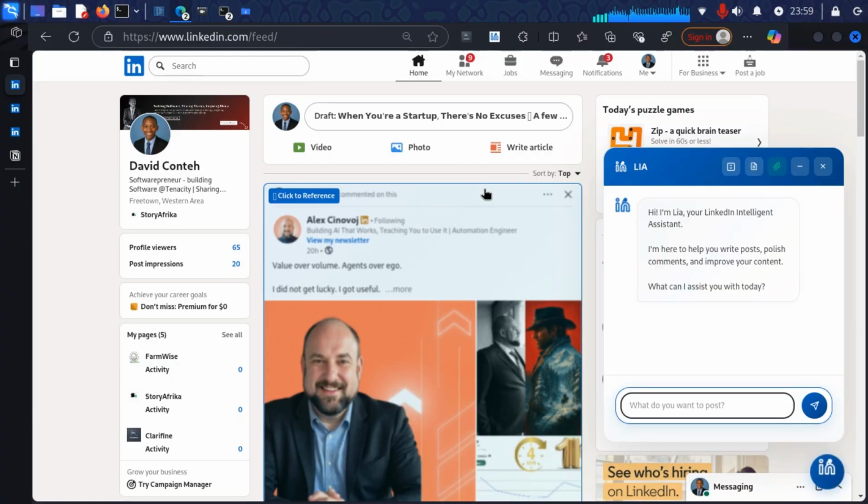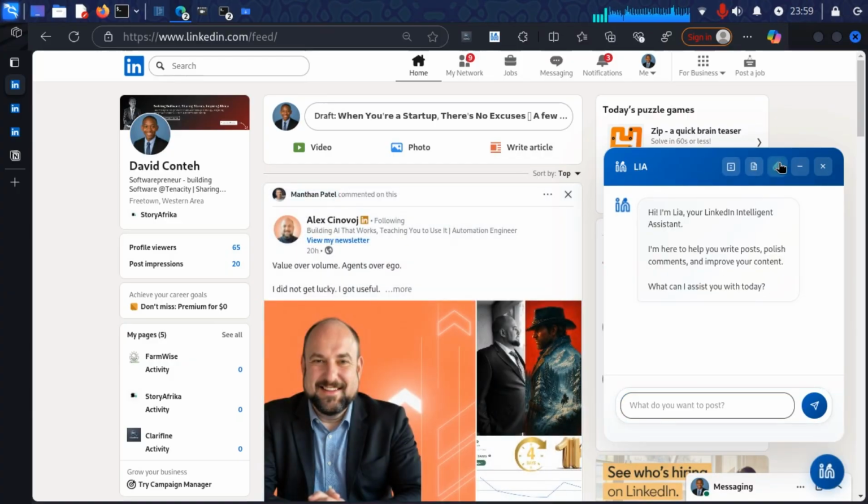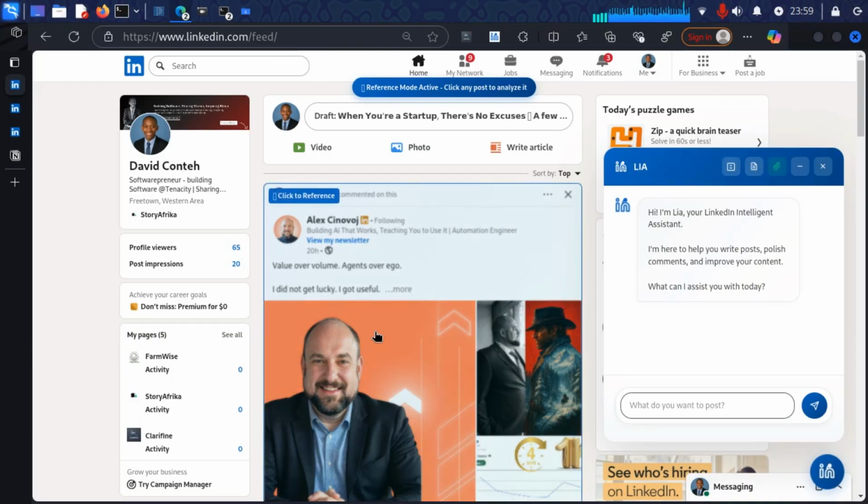Reference mode lets you click on any post across LinkedIn and ask LIA questions about it. When you reference a post, LIA has full context, so you can ask for a summary, key points, suggested comments, or anything else. To turn reference mode on, click the paperclip icon in the chatbot menu.